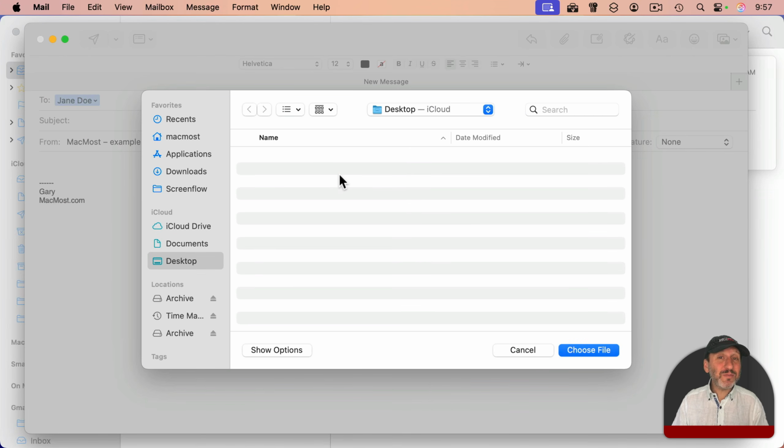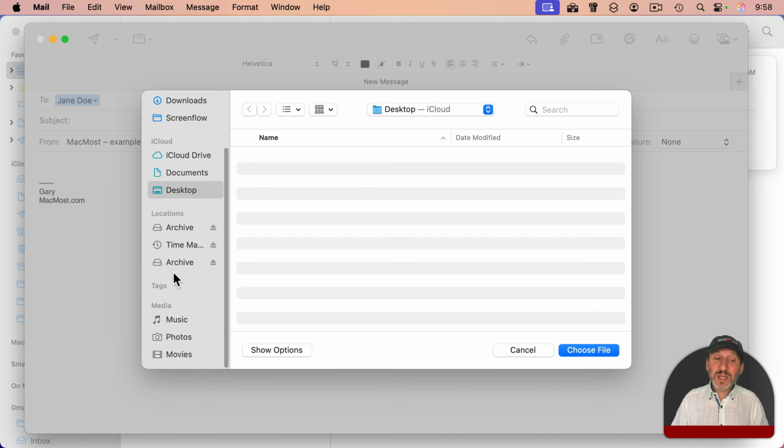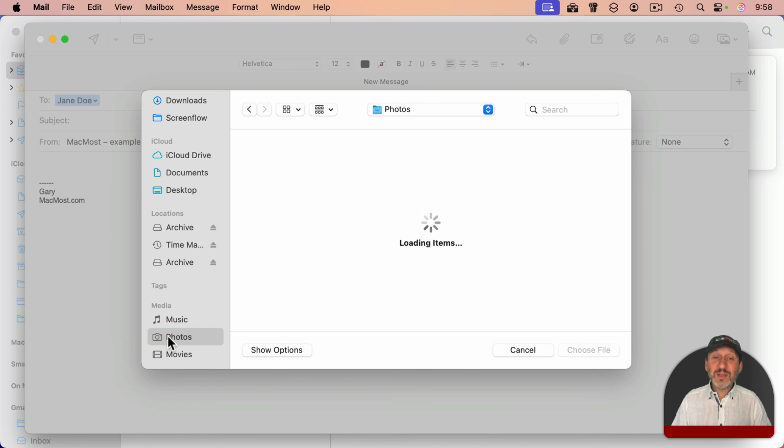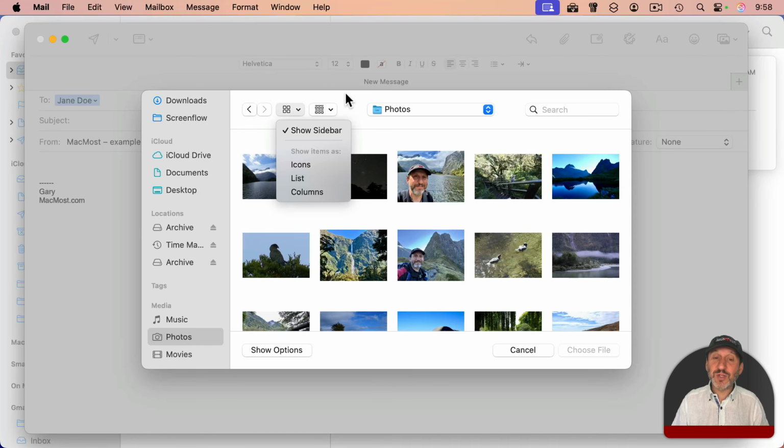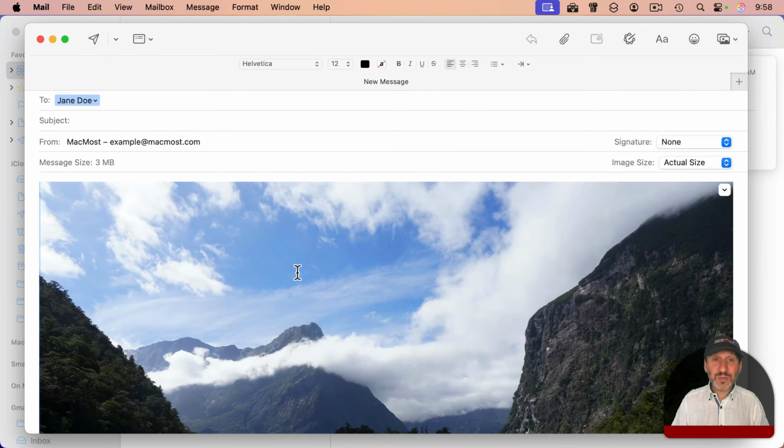But in this case, we want to get a photo from the Photos app, not from a file. The way to do that is when you're in a dialog like this, where you're selecting a file to import, insert, or attach, look in the left sidebar. Usually at the bottom, you'll see a media section, and one of the items there will be Photos. This will give you direct access to your photos library. You can then browse through the photos. You can search. You could change your view options if you like. And you can simply select an item like this one, click Choose File, and it will insert that item in.